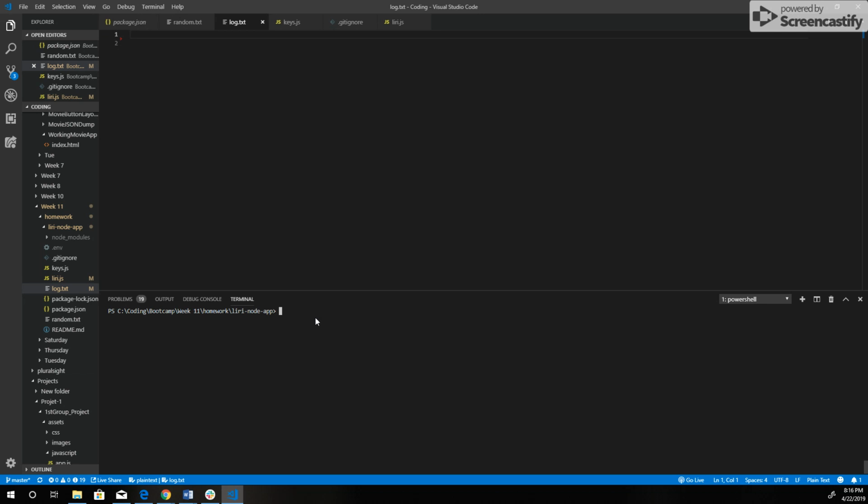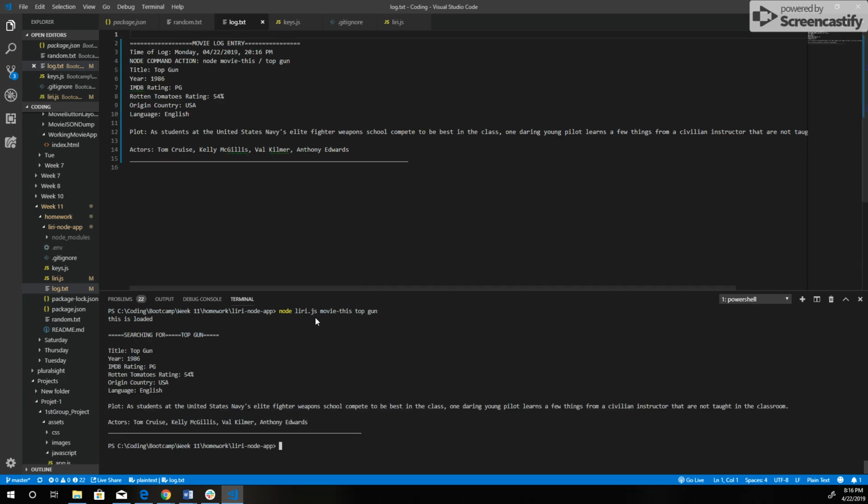So the first one I have is the movie app from OMDB, which is the movie-this command. I'm going to put movie-this, and I'm going to use Top Gun. And as you can see, both in the console and in the log, it does come up with all the information that was required to be pulled from the API.